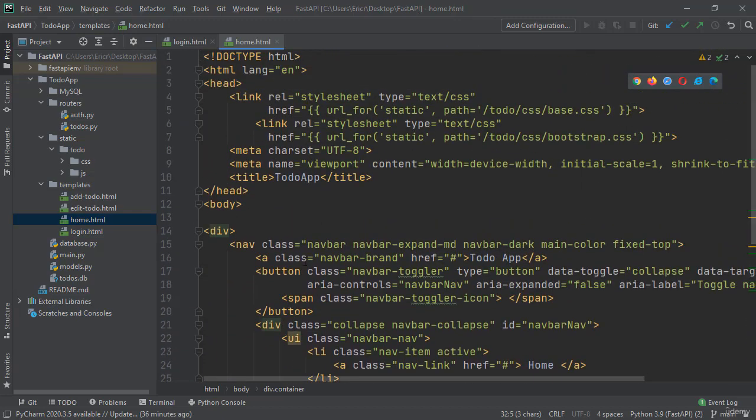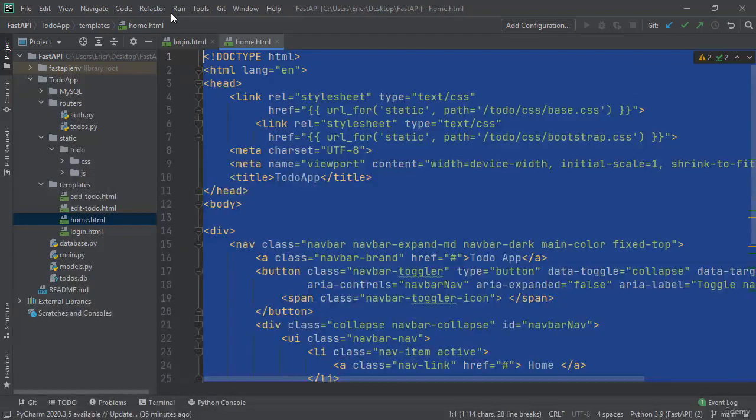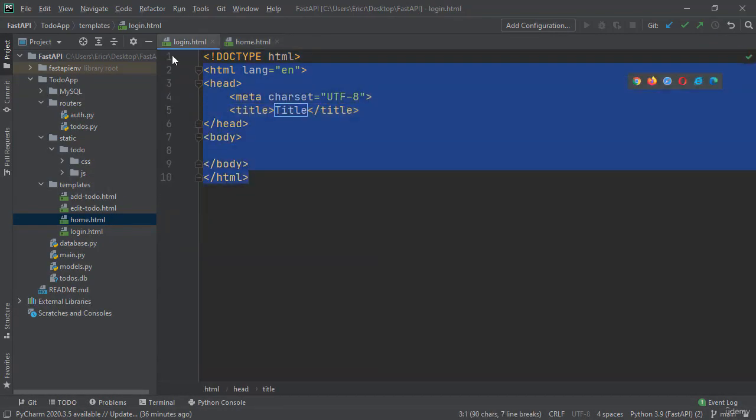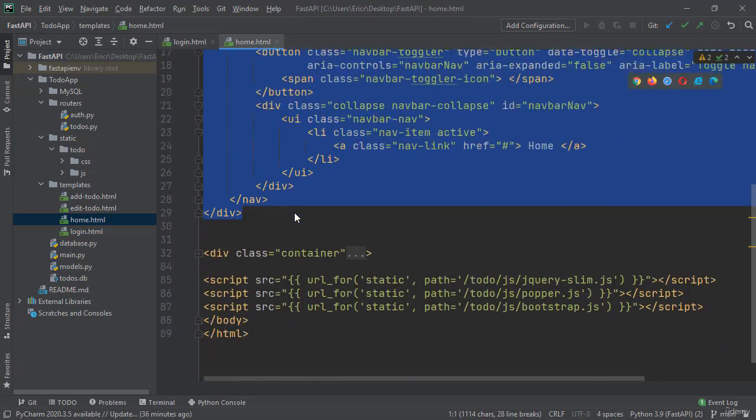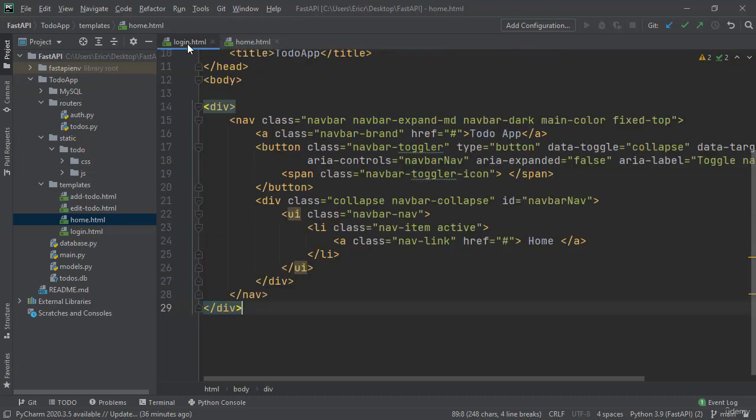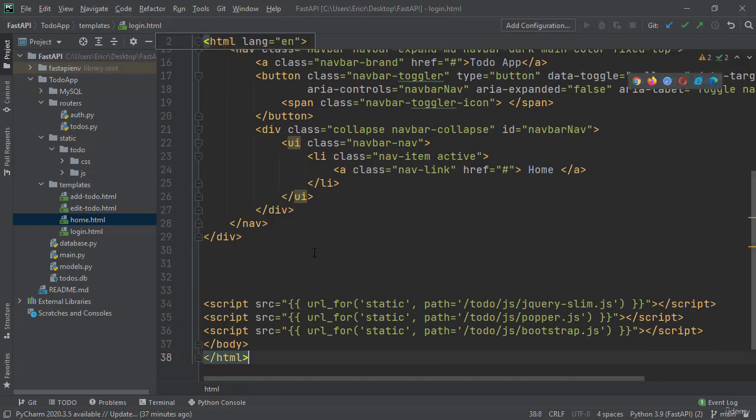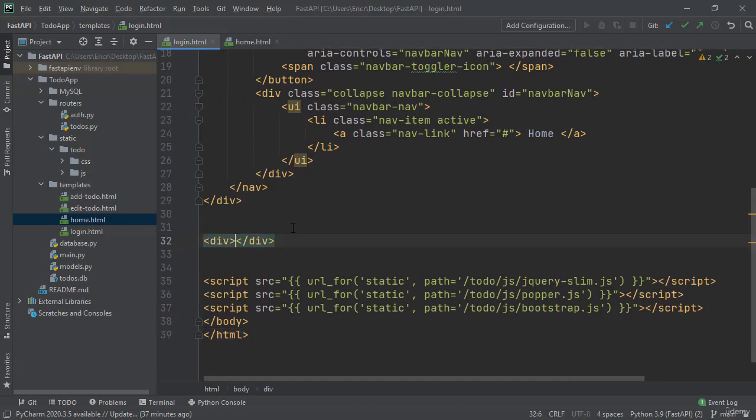And again, everything above the container, let's copy and paste into a login. And everything under container, let's also copy and paste in login. And in between, we're going to want to say div class equals container.